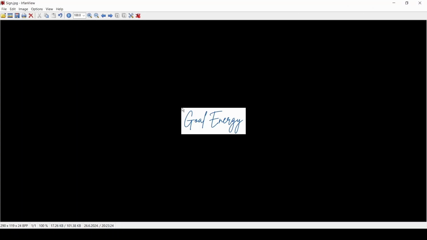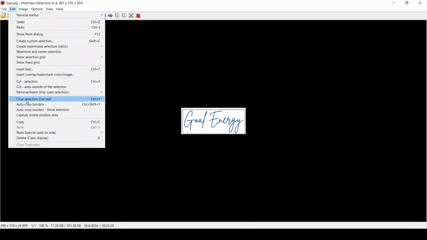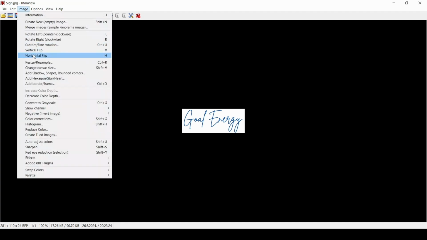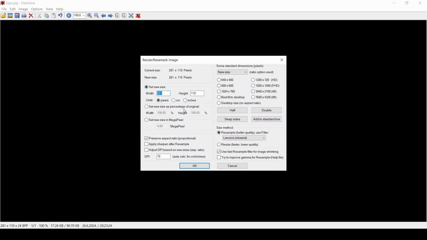Before uploading, we can edit the image in some image editing program. I work in IrfanView. I crop the image so that there is not a lot of white around it and adjust the dimensions as necessary.